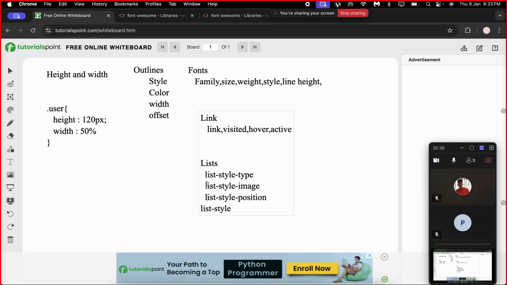The list-style-image sets the image to use as the list item marker, replacing the default marker with a custom image. For position, we can define the position of the marker relative to the list item's content. And list-style is a shorthand property to set list-style-type, list-style-position, and list-style-image.